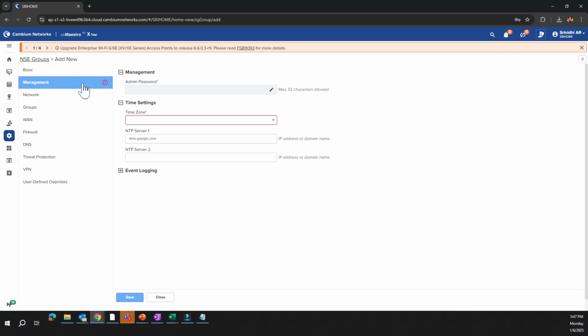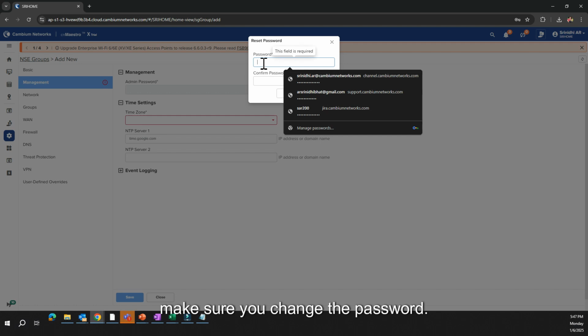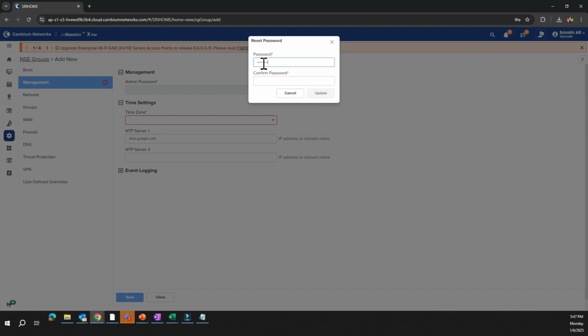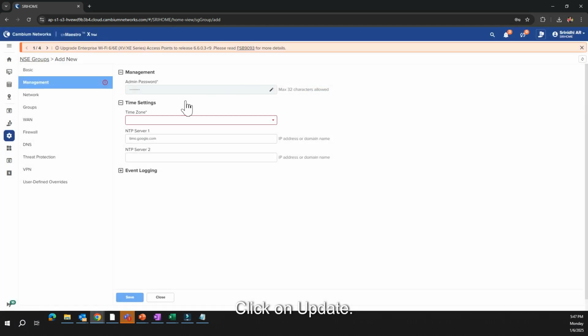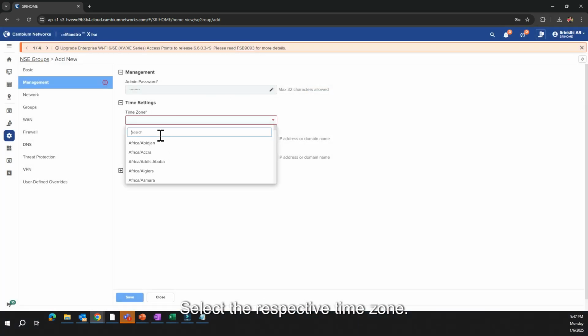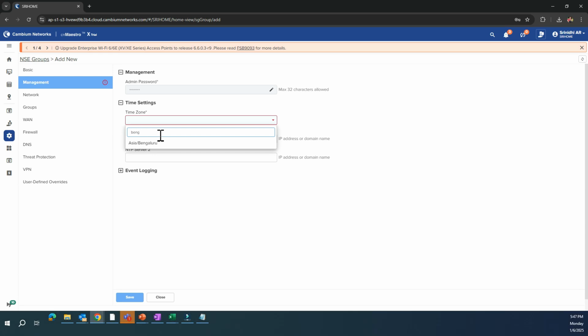Navigate to management. If you are creating the NSE group for the first time, make sure you change the password. Click on update. Select the respective time zone. Click on save.